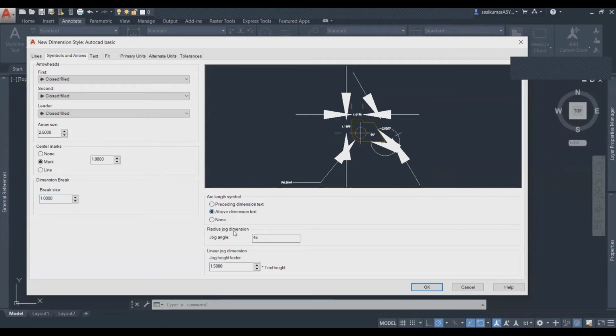Maybe I can choose the above. Jog angle means the angle of the arrow. 45 degrees, this is the 45 degree. If you want 60 degrees, you can use 60, 70, 90, up to your choice. The default is 45, so just leave it. And the linear jog dimension, 1.5 is okay, fine. So the second tab, symbols and arrows, is completed.